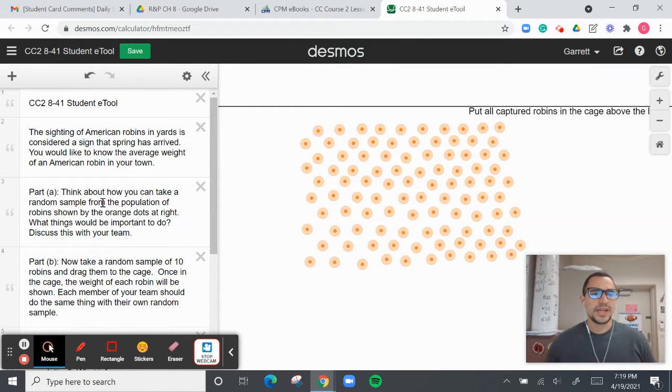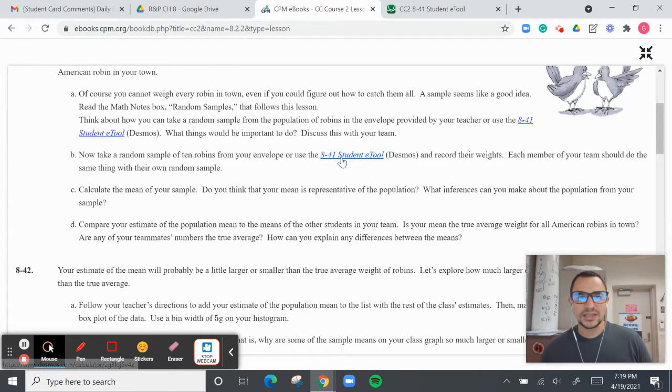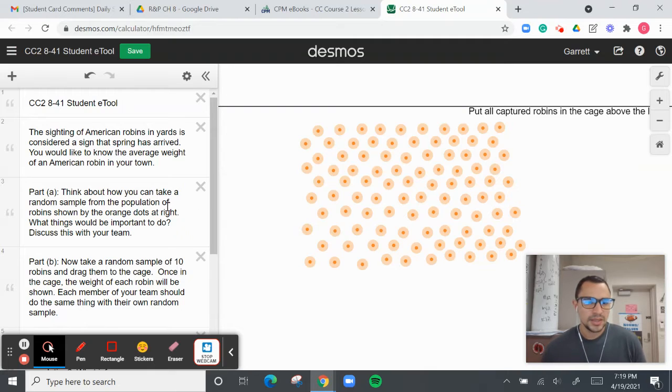Part A: think about how you can take a random sample from the population of the robins shown by the orange dots at the right. What would be important to do? Again, if you don't have access, just click right here and this will pop up in your iPad. I want you to discuss this with yourself, if you're watching this video. What would be important? Go ahead and pause the video and give me your answer.